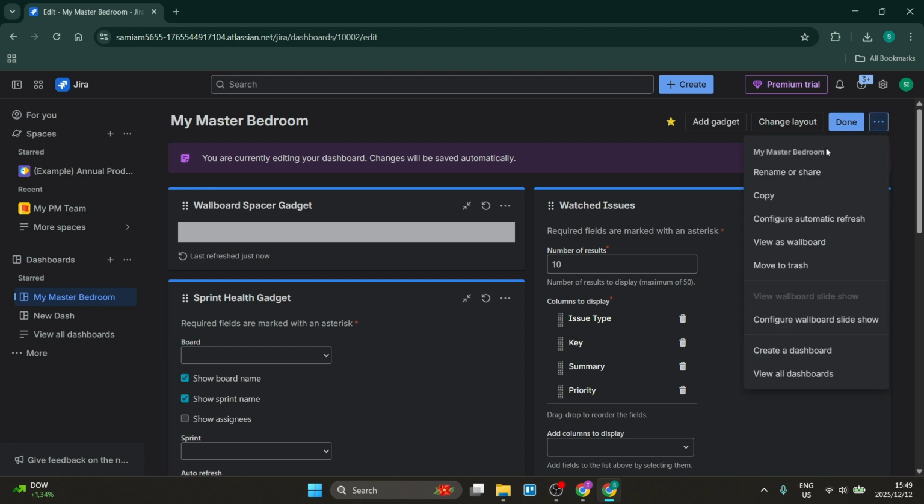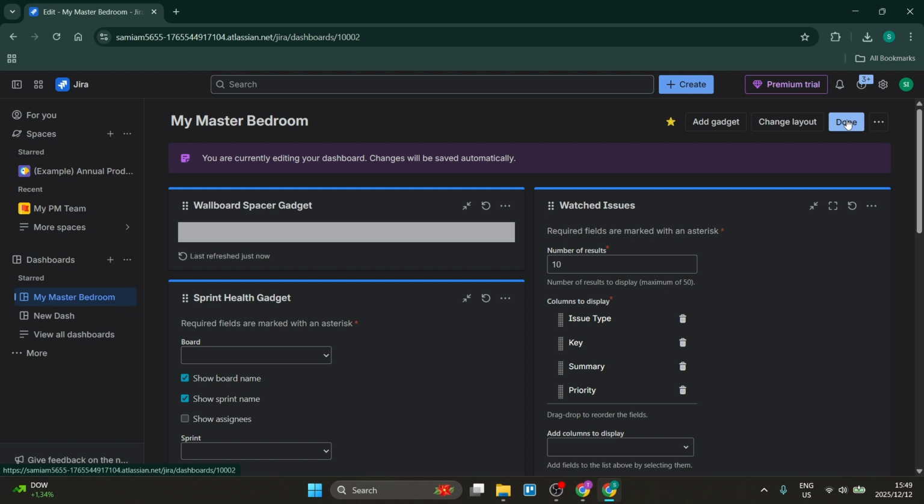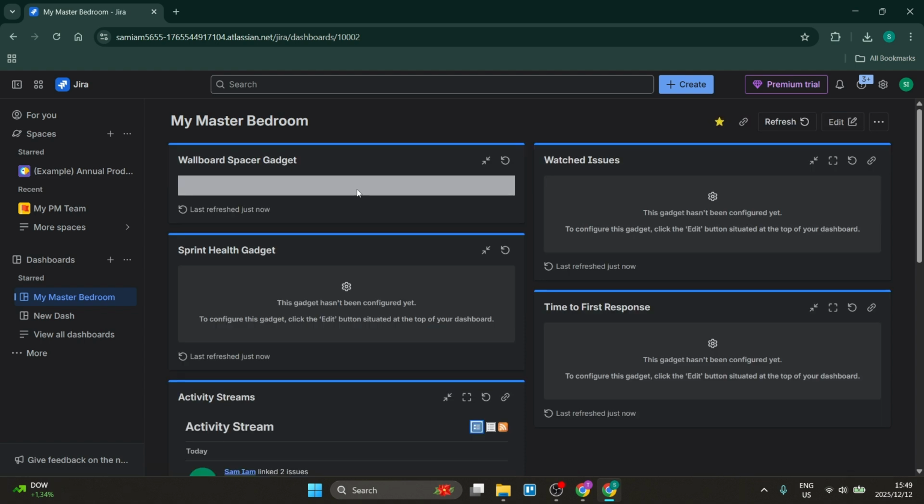If you hit the 3 dots over here, you can see that you can configure a bunch of different things within this dashboard. And quite simply, you're going to click on done. You have a new dashboard. It's called My Master Bedroom. And here, on the left hand side in the sidebar, you can actually just choose which one you'd like to see.